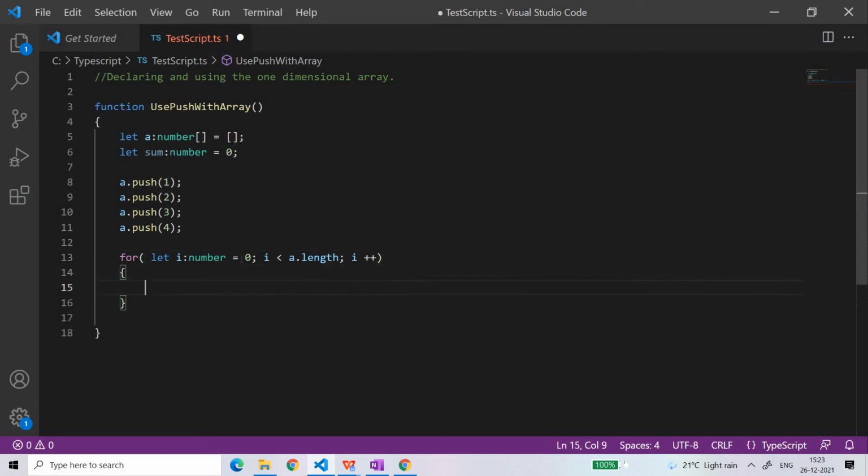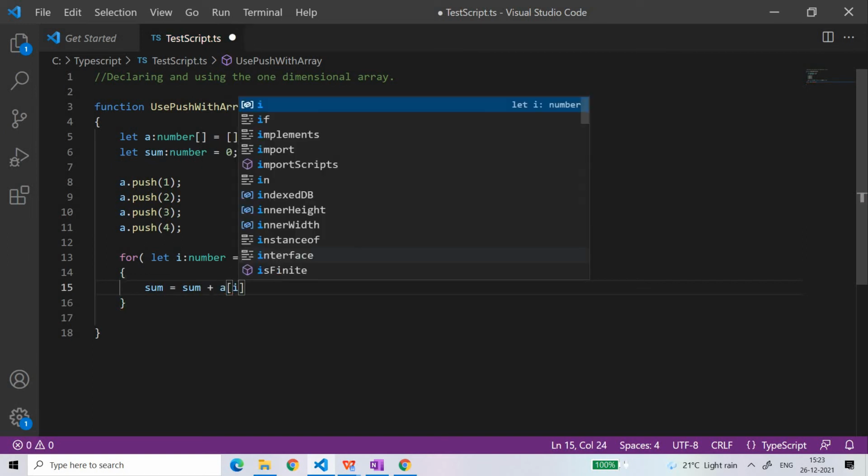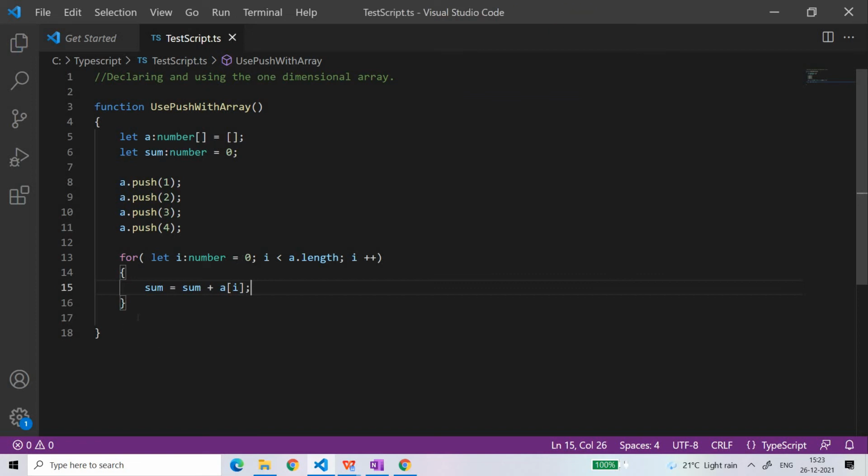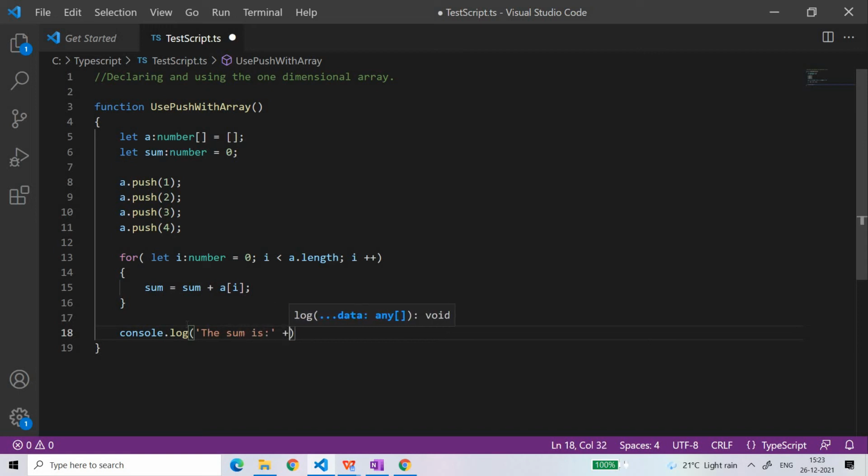So this is the way we can run this loop, and there is sum is equal to sum plus a[i]. Okay, so this will be the sum, and we can just print it here, console.log, the sum is plus sum. Okay, so let me call this function, use push with array. So this is the push method that I have called, and let's see how it behaves.